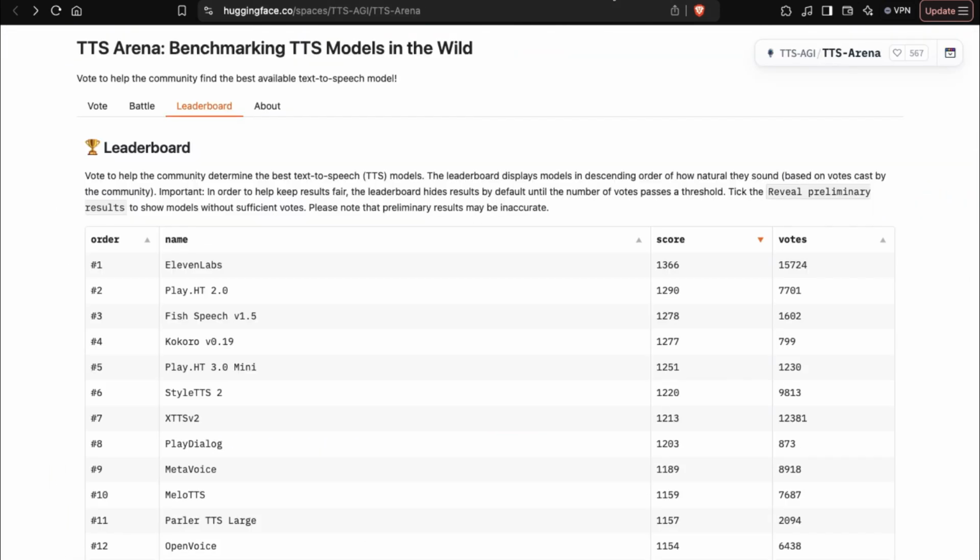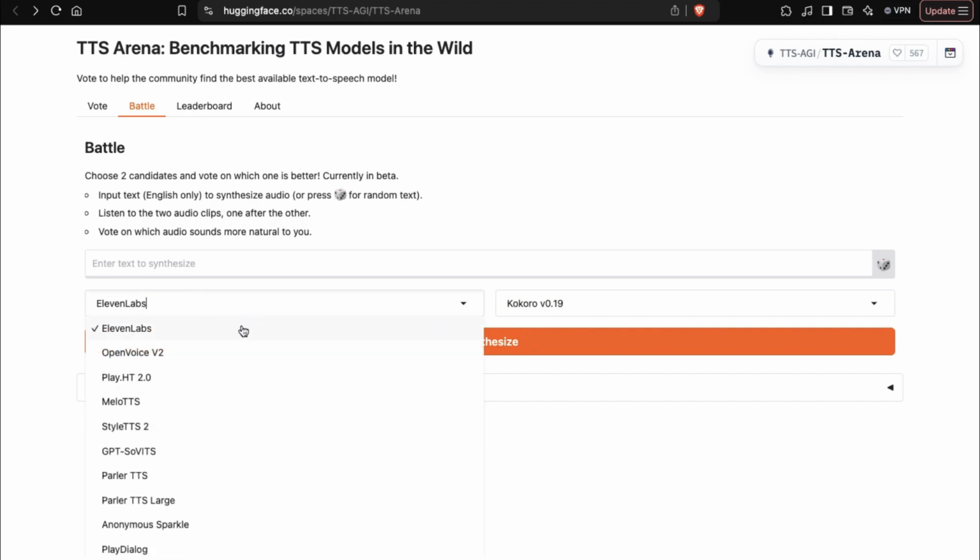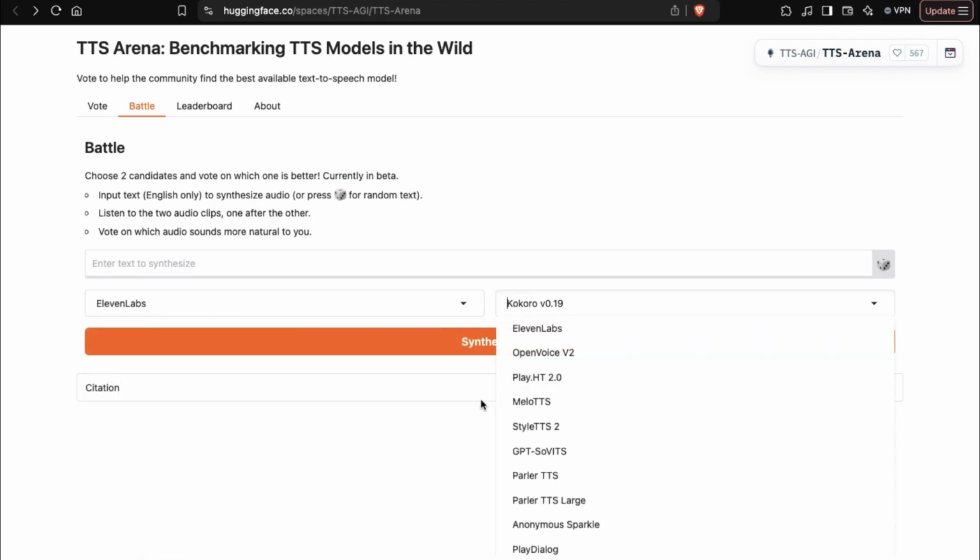Now let's talk about the ultimate showdown. I'm heading over to TTS Arena to directly compare Kokoro TTS with the premium 11 Labs model. On the left-hand side, I'll select 11 Labs, and on the right-hand side, I'll choose Kokoro.